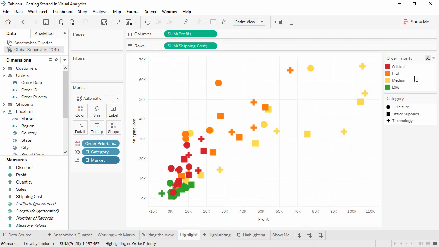When we hover over the legend for order priority, note that this icon is shaded. This means that highlighting is on for order priority. If we click on a priority, say critical, Tableau will lighten the other colors to pull out the critical orders visually. Category does not have highlighting turned on. If we click on Furniture, nothing happens. Clicking on the highlight icon turns this feature on. Now Furniture is highlighted in the view.